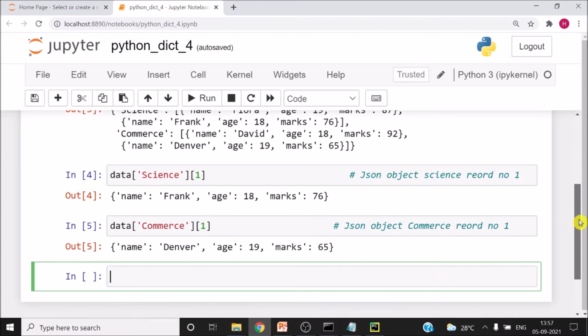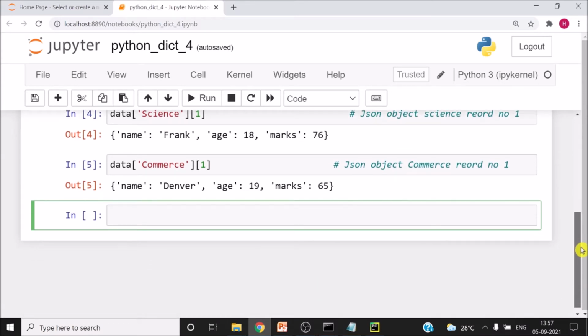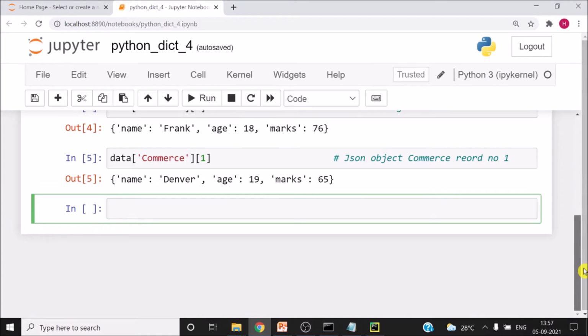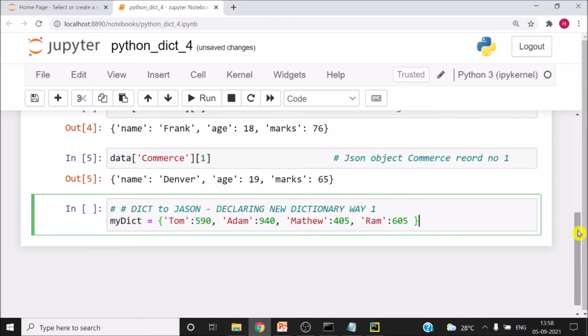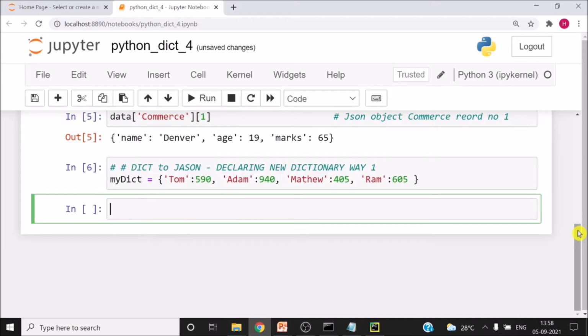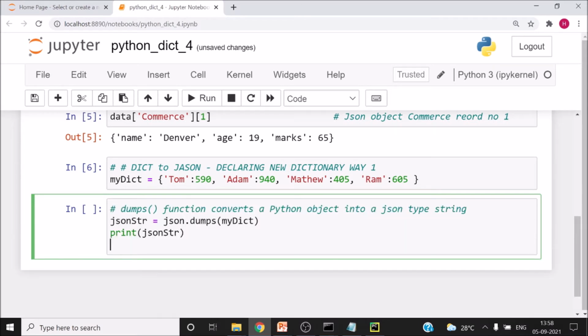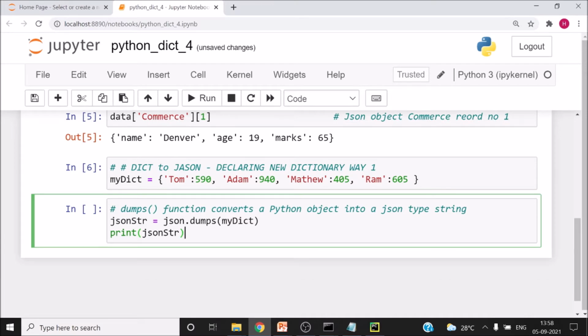After that, the next topic is how to convert a dictionary to JSON. As of now we have seen how to convert JSON to a dictionary. So here I am declaring a new dictionary. Alright, and shift enter to run the cell. And after that we will use JSON dump. JSON dump will convert a dictionary to a JSON type of string. So, let's run this cell now.